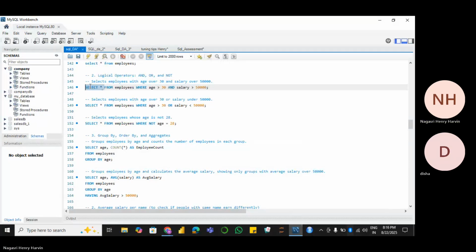So SELECT * FROM employees WHERE age is greater than 30, first condition, AND salary is greater than 50,000. Whatever rows we have in the employees table in our database that satisfy both conditions, only if both are satisfied can we get the output.